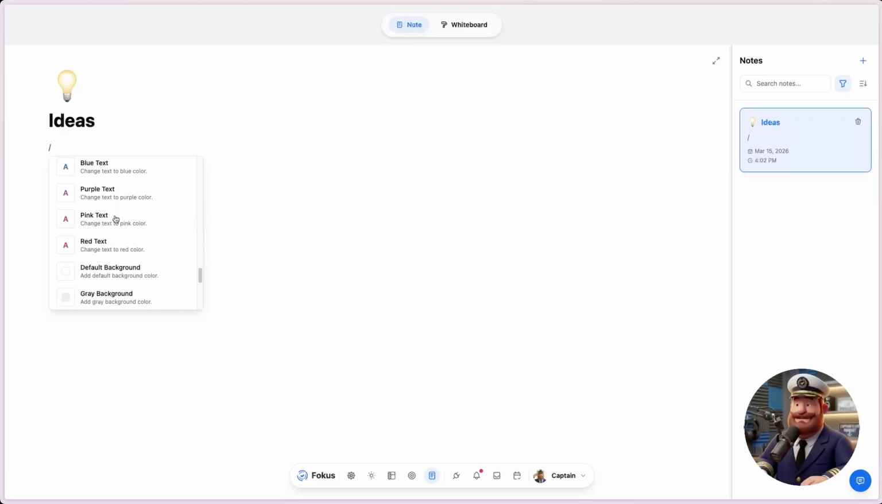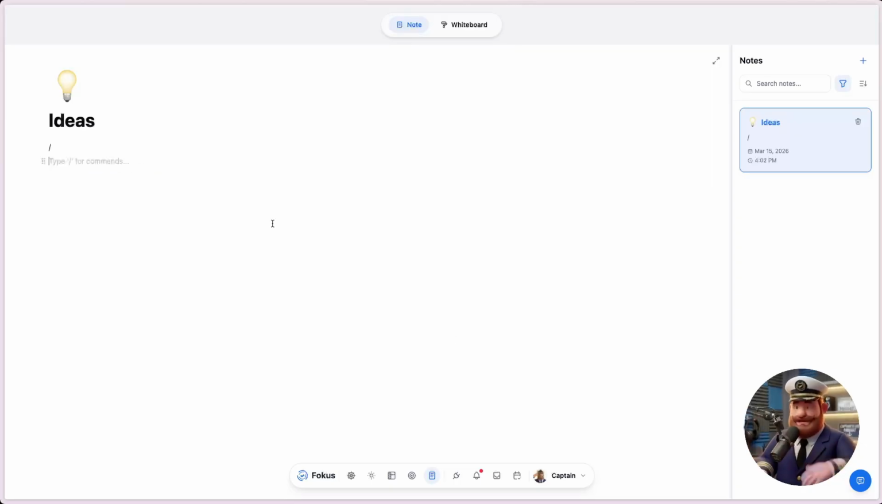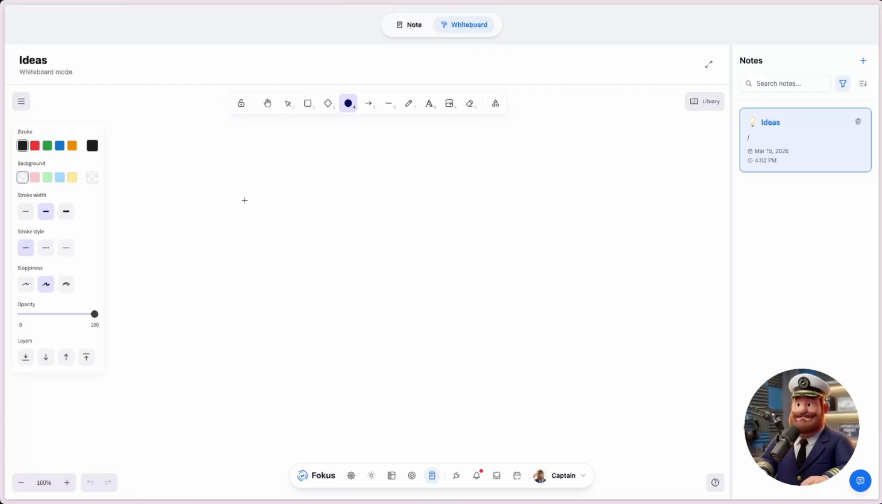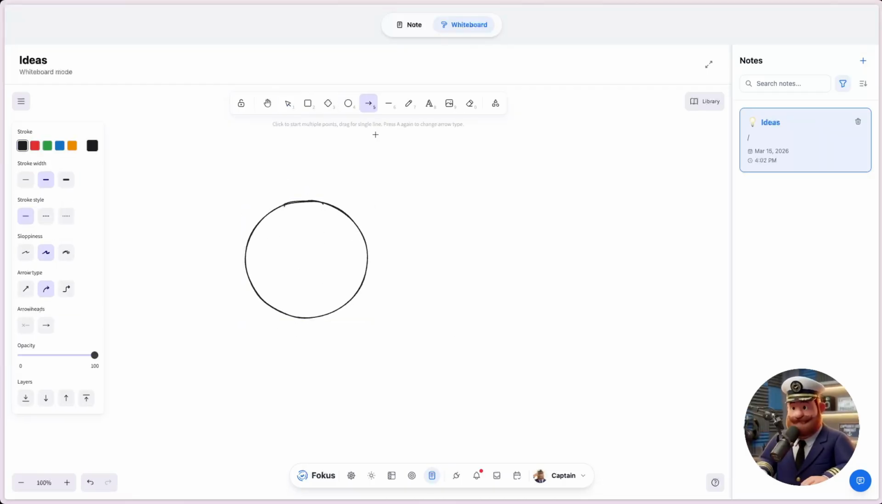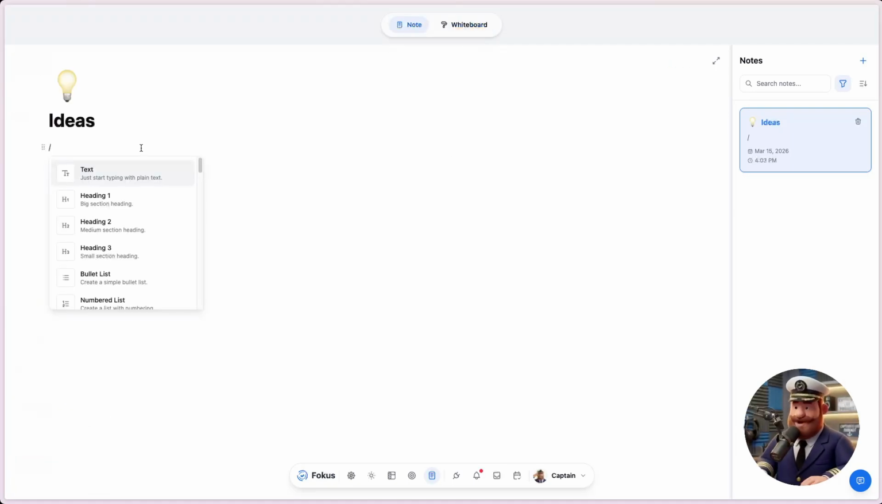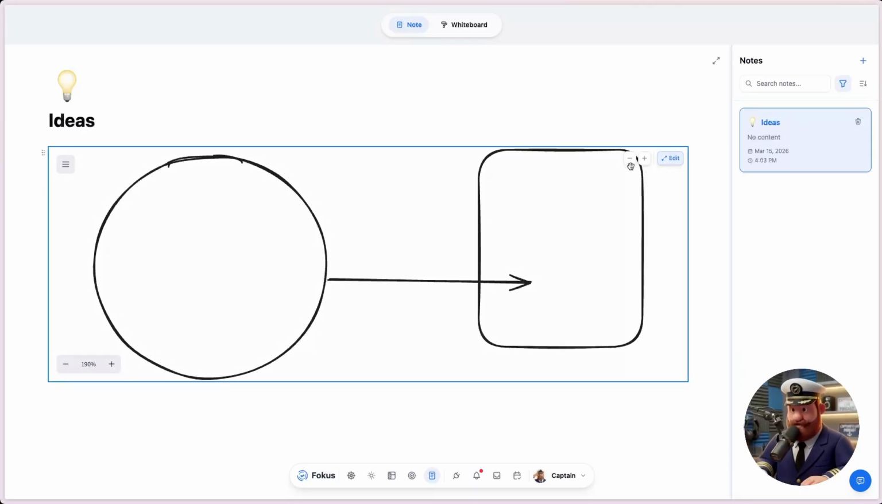And this is not all. If you want to think visually, you can switch to whiteboard mode. This gives you a canvas where you can sketch ideas, flows, and diagrams. And one very nice touch here is that you can also embed the whiteboard into the editor itself, so you can keep the written note and the sketch in the same place instead of splitting my thinking across two tools.